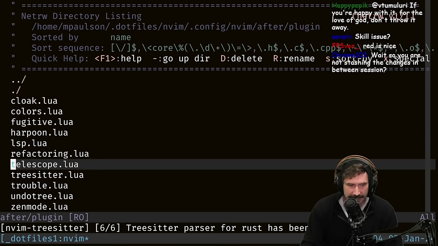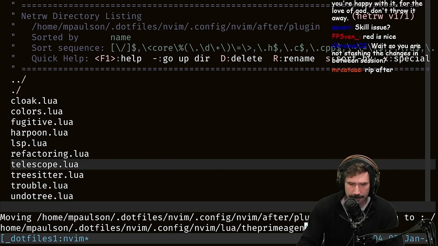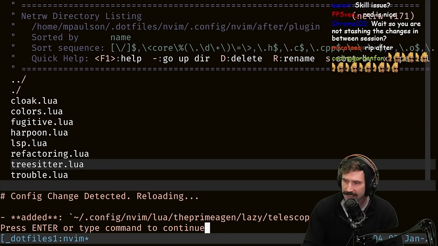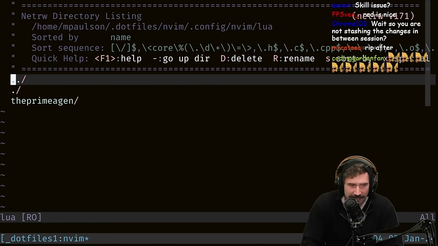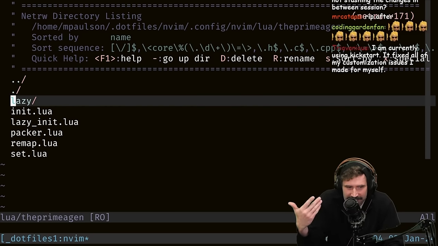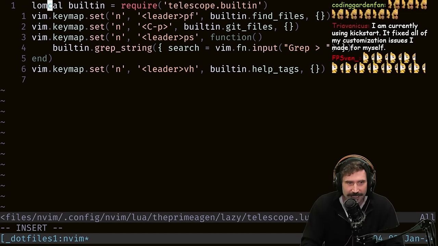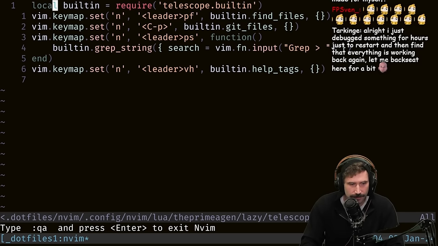So what I'm going to do is take Telescope and rename it, and I am going to put it into Lua, the Primeagen, Lazy slash Telescope. There we go. And so now by doing that, I'm going to be creating this, you know, the thing, right?